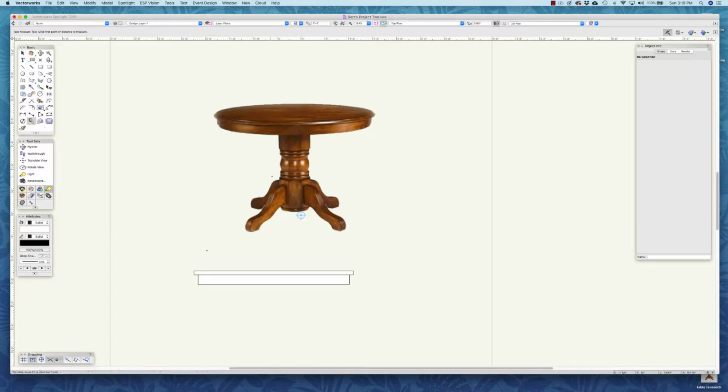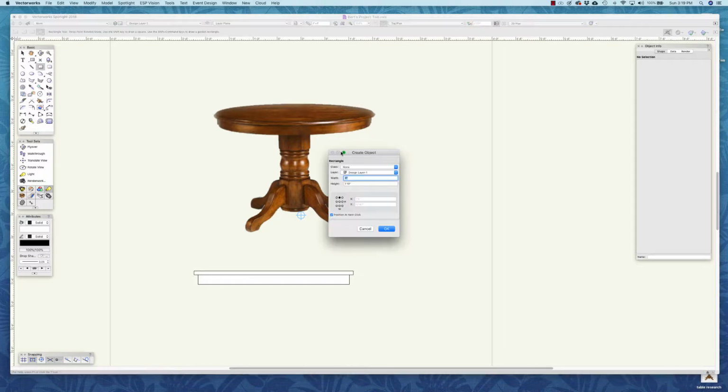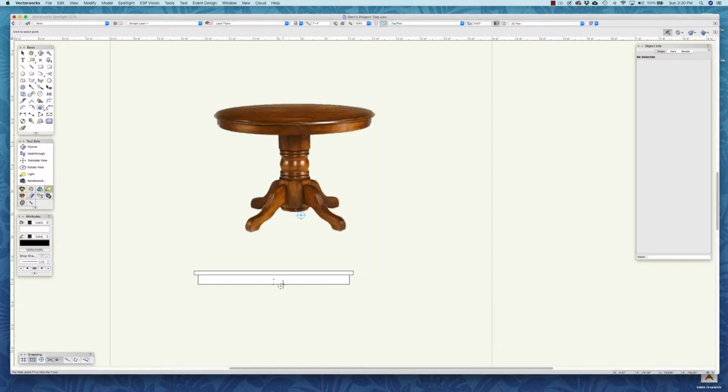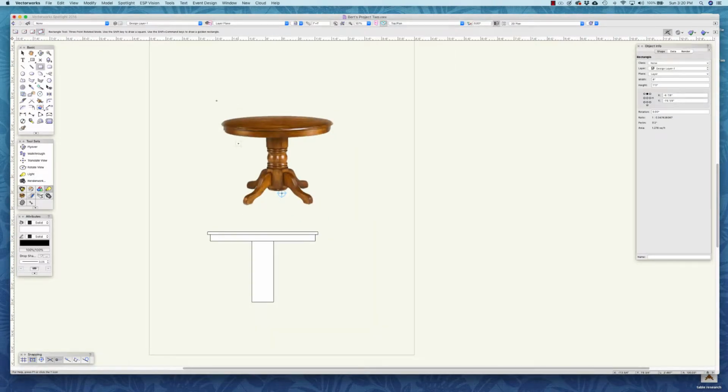Next, we'll measure the center column and discover that it's about 8 inches wide by approximately 1 foot 11 inches tall. I'm assuming that the column goes all the way to the underside of the top because I know that's how tables are built. So I'm going to draw a rectangle that's 8 inches wide by 1 foot 11 inches tall and align it there.